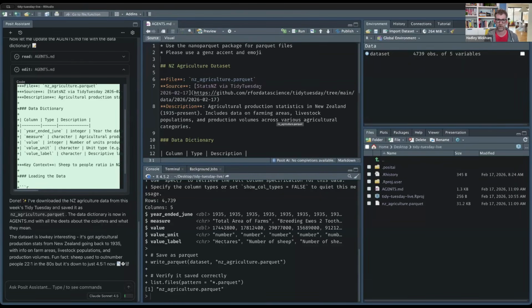Also great if you're collaborating with anyone using any other language. Every language has tools for reading Parquet files, Python. You can easily stick them into a DuckDB database.